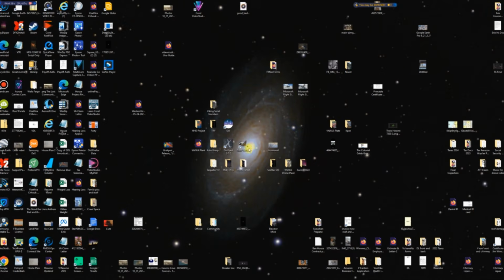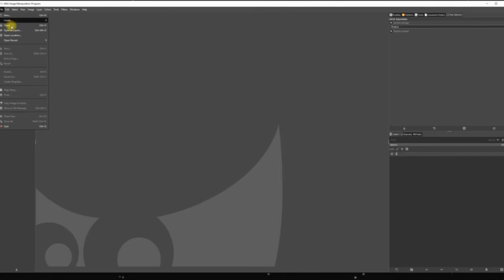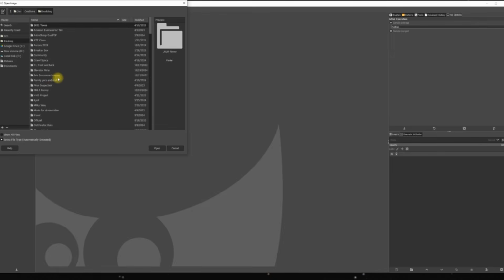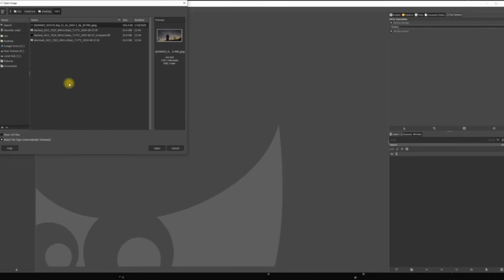The next thing I'm going to do is open Gimp. So we have Gimp open here. I'm going to come up to File, select Open, select Desktop, select my TIFF folder, and I'm going to select the starless image that has the GraXpert tag on it, because this is the one we just processed in GraXpert.